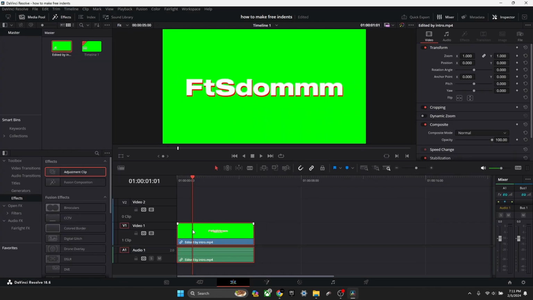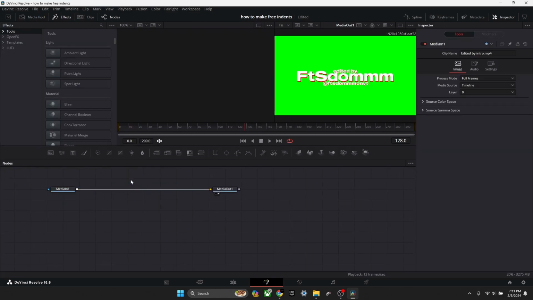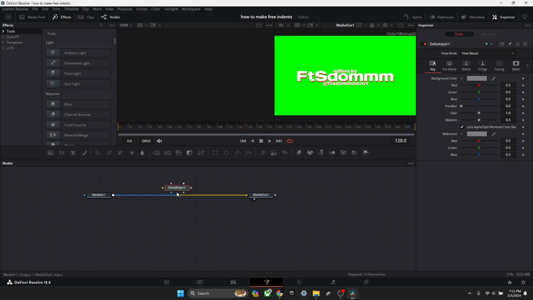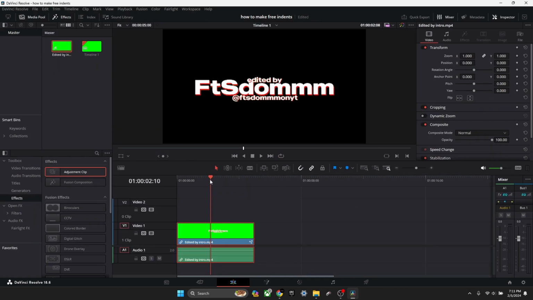So once you have it exported, the green screen should look like this. Then to remove this green screen, basically just go into the Fusion page, hold shift, drag, and it automatically puts it in there. For your background color, just make it green. And then that just plays your intro. Very, very simple.